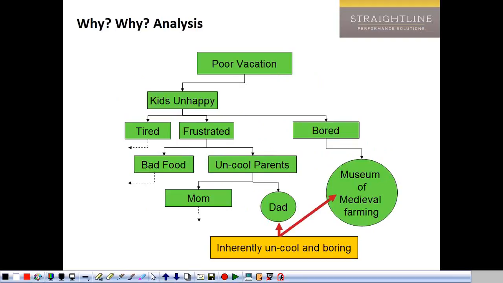I'll tell you, that was in my brain as I was doing this. Why do we have a poor vacation? It was because the kids were unhappy. There's lots of other reasons, but that's the primary one I want to drill into. Why? Because they were tired, frustrated, and bored. Why were they frustrated? Why were they bored? Well, we took them to the Museum of Medieval Farming. Okay, why did we do that? Why was that boring? Well, because it is, and so forth.